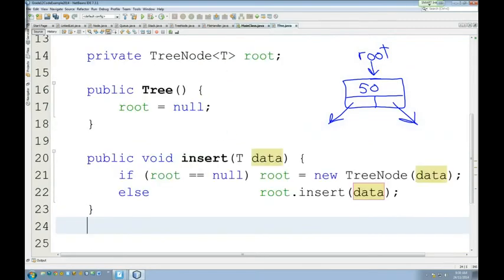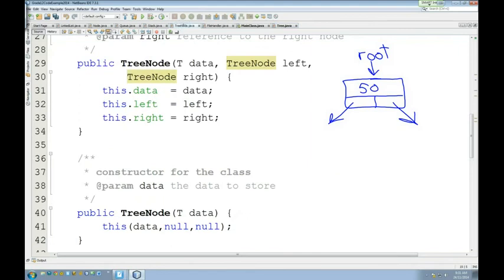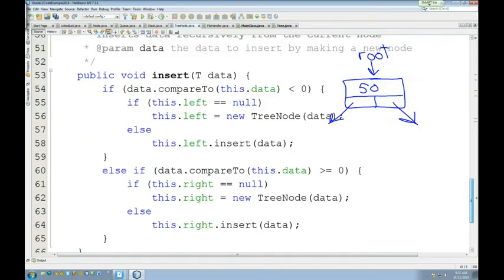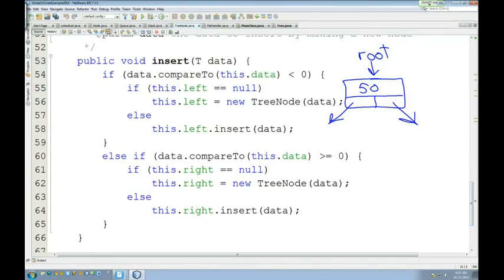So we go back to the tree class. We go back to insert, if root is null. Root is not null anymore. So it drops here. It says root.insert. So now it's calling the insert method of the tree node class. So I better take a look at what that says. So according to the insert method of the tree node class, I've now been passed a 30 right here. And it says, if the data, 30, compares to this data, 50, is less than 0. Well, it is. 30 is less than 50.